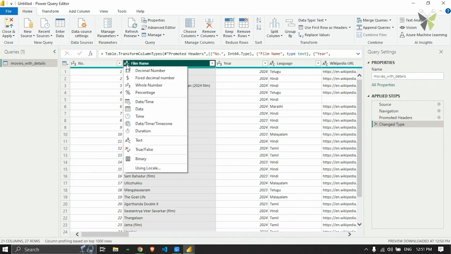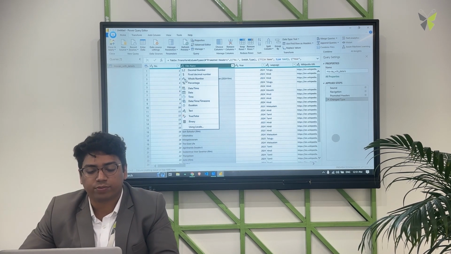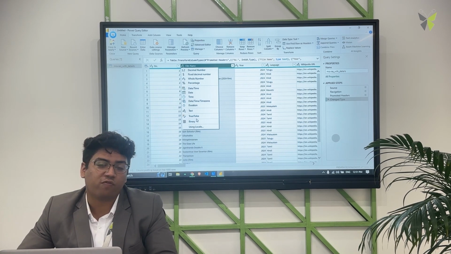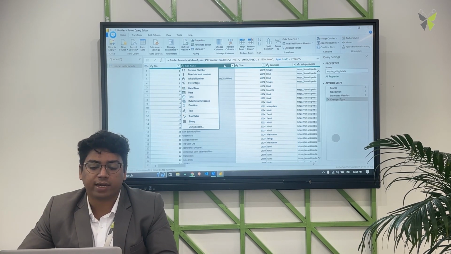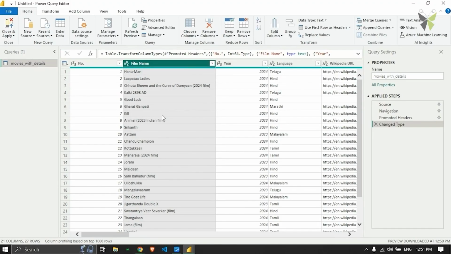ABC, as you can see, is for film name, for text. After clicking on this ABC, I can change its data type. I can change it to decimal number, whose symbol is 1.2. Then there is fixed decimal, whole numbers, percentage, date, time, text, and binary, which is also true, false, as well, right? So all these options make it easy to understand what kind of data type each column has. Why are these data types important? Because charts depend upon which type of data you have. If for example you want to see the relationship between two numerical columns, you can go for a scatter plot. For understanding those numerical values, you'll understand these data types.